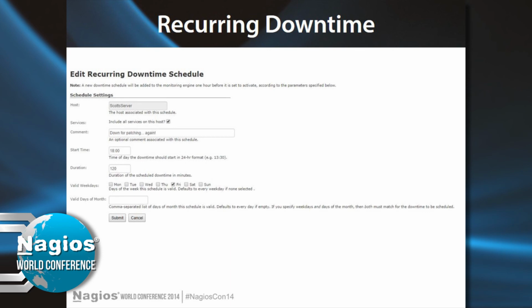You can also include all the services as well. That's something you can do with downtime. It takes a little bit more work. With recurring downtime, it's really just one click, and you can include all the sub-services underneath it as well, because your systems will be checked while they're in downtime. But it's, once again, a great tool for suppressing alerts from going out.